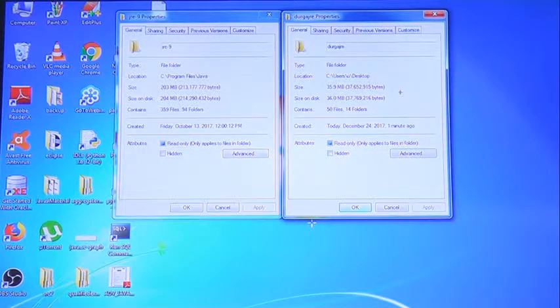35.9 MB only. Are you getting it right? Next, how many files and folders are there? Just 50 files and 14 folders are available. But here, 359 files and 94 folders, right? Clear for all of you? I hope everyone can see the difference.